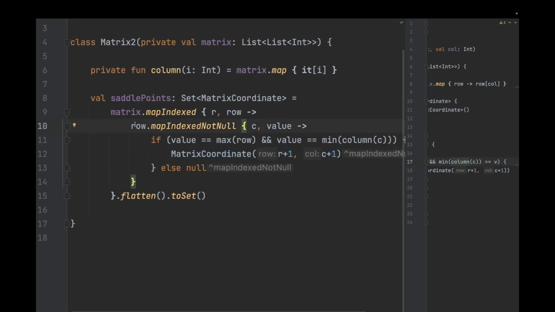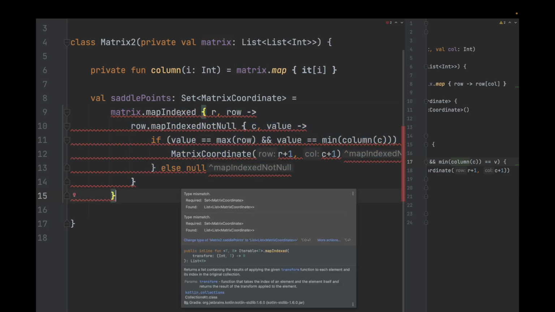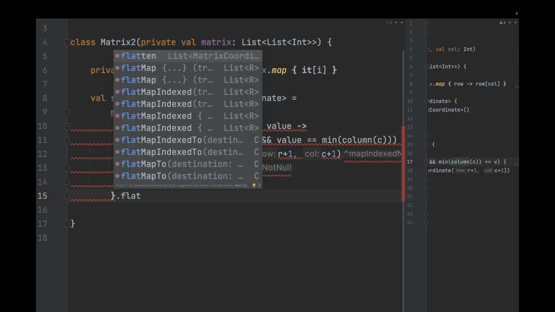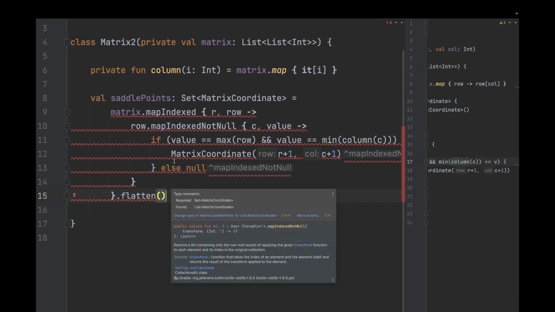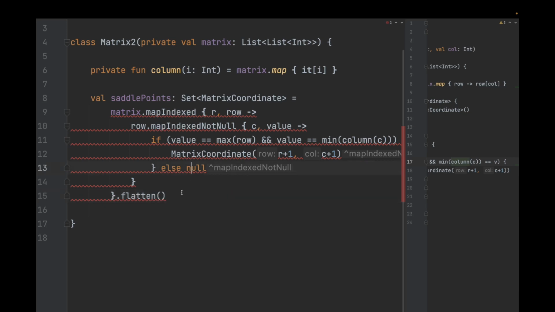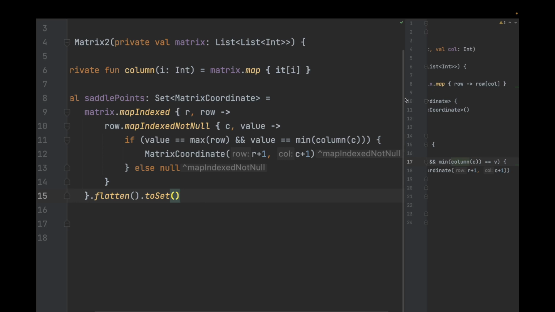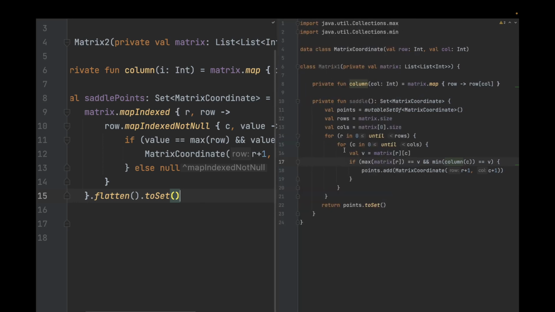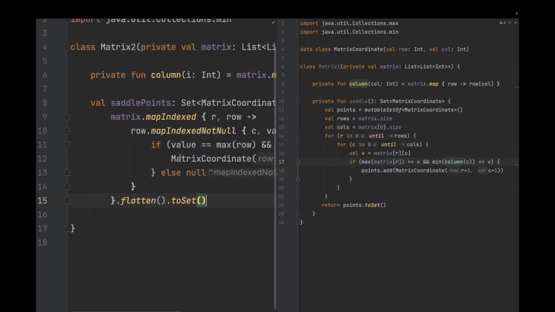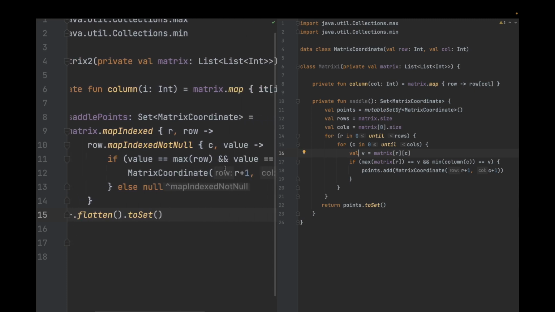However, because we have this inner map, this will return a list of matrix coordinates. So we'll get a list of lists, right? You can see here, if I do it like this, we get a list of max coordinates, and so we want to flatten it so that we get a single list. Now you can see we get a list of matrix coordinates, and since we want them unique, we convert to a set. So yeah, this is a lot more functional and a lot more idiomatic Kotlin, I think. Okay, so once we do that, this solution should work fine.